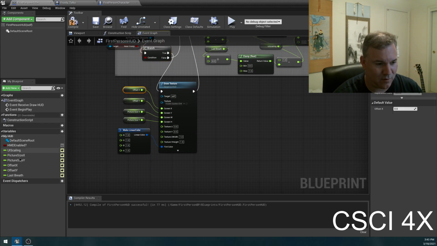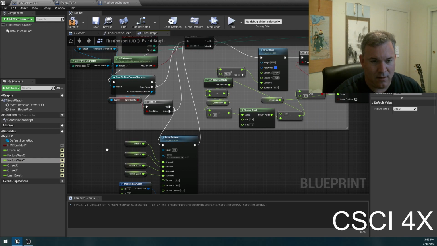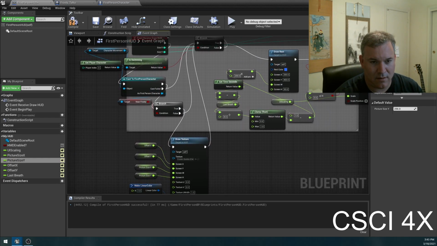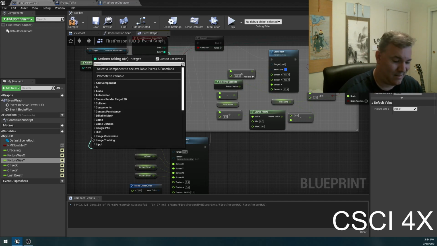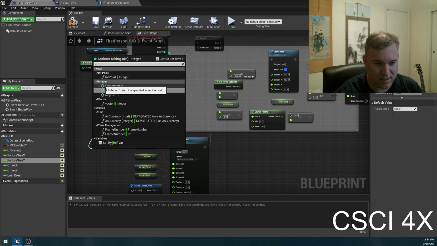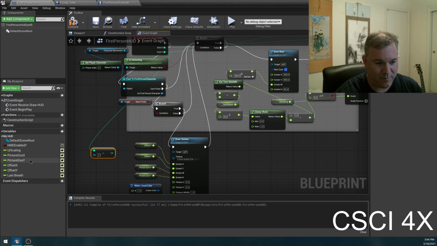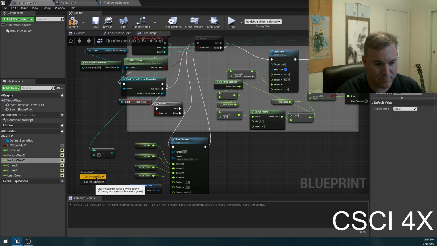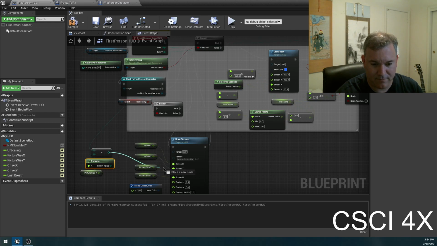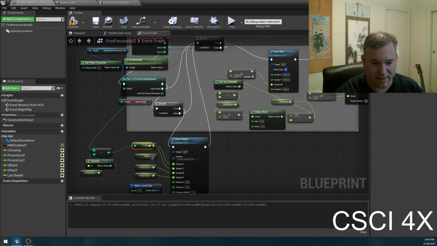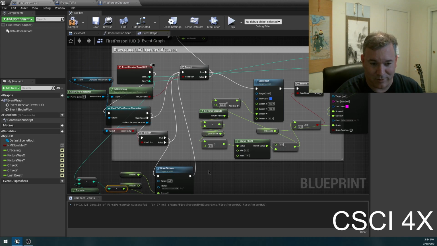Offset X, offset Y. Maybe we will get the height of the screen and minus it by the picture size. So it'll appear on the bottom left corner of the screen. Like that. Yeah, I know. It's the downside of using blueprints.